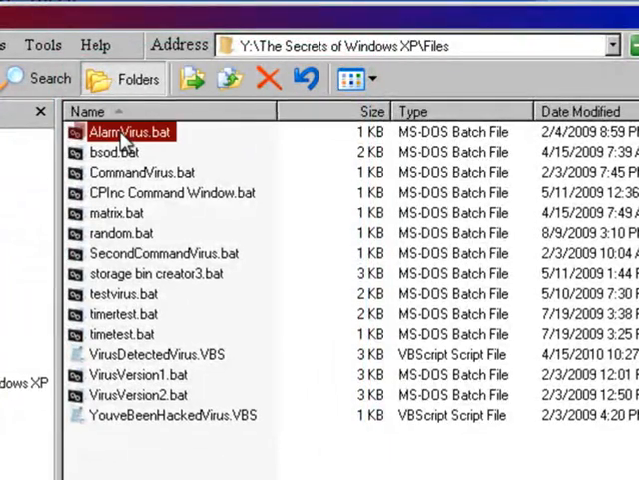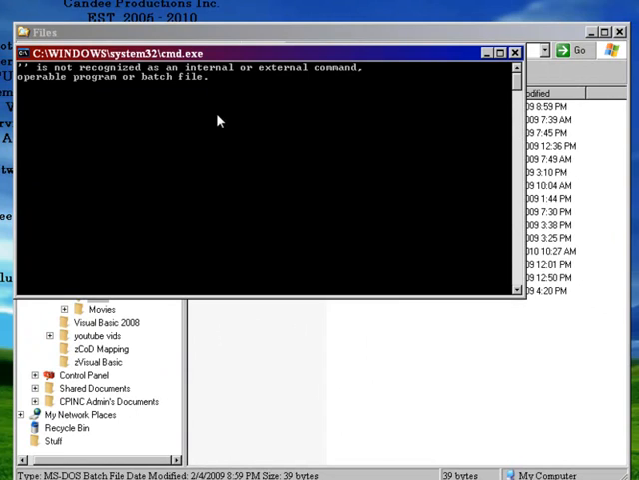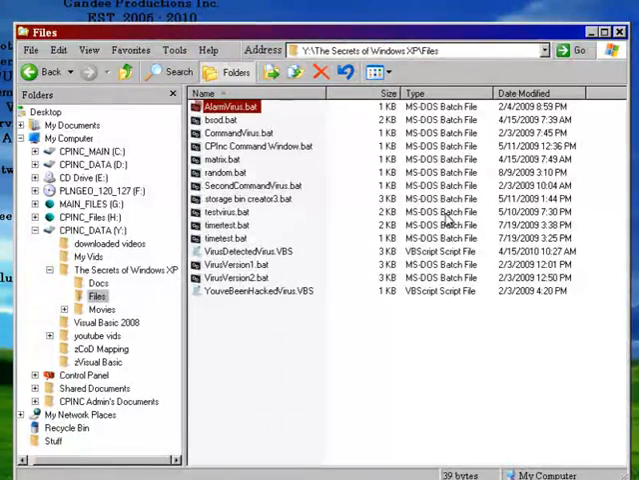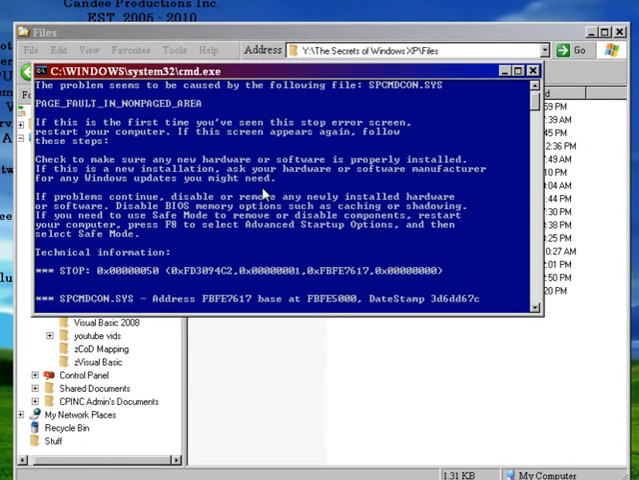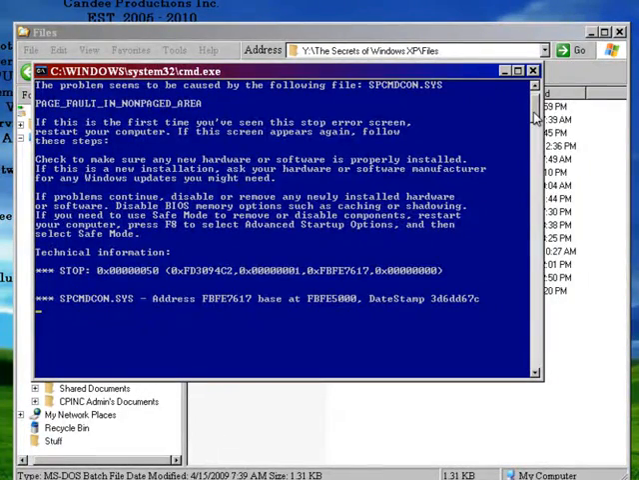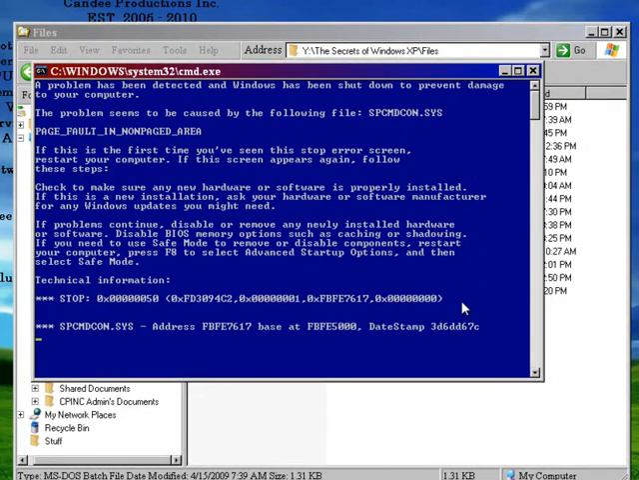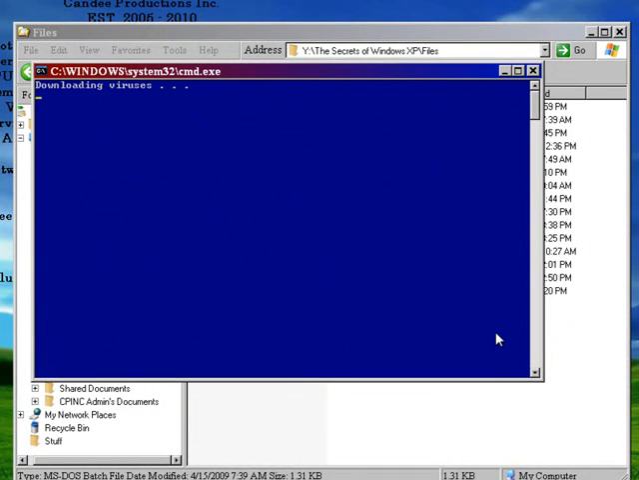The first one I have here is an alarm virus. All this does is make your computer's internal speaker beep until you close the program. Refer to episode 2 on how to make this virus. Next is the blue screen of death virus. This one replicates the blue screen of death screen your computer gets every so often. Refer to episode 3 on how to make this virus.